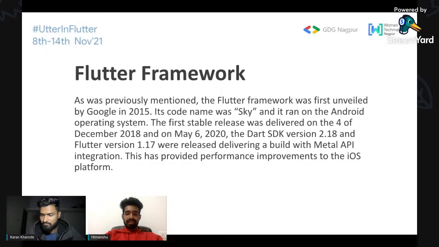After that, they introduced the Metal API. Now you might be wondering what exactly this Metal API is. Basically, guys, Metal API is for iOS users, for the developers who have been developing on Apple. If you're building something like an iOS application, you might be familiar with this Metal API. I'll just give you a short intro of what exactly the Metal API is.